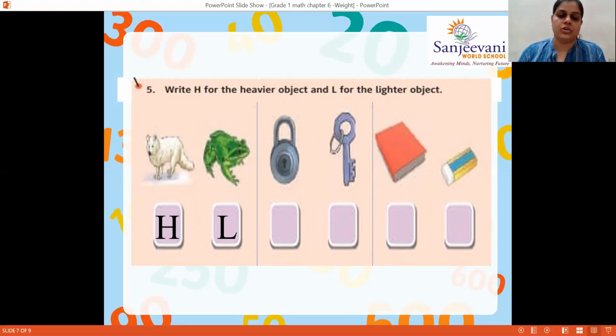Okay, wrote. Then there's second picture, lock and key. Lock and a key. So again you have to write H for heavier object and L for lighter object. So which one is heavy and which one is light? Yes, the lock is heavy, right? The lock is heavy and the key is light. So for lock you will write H in that box and for key you will write L. Done.